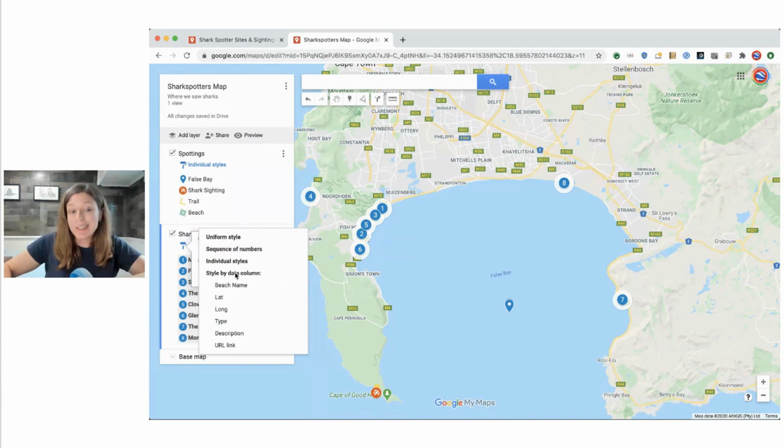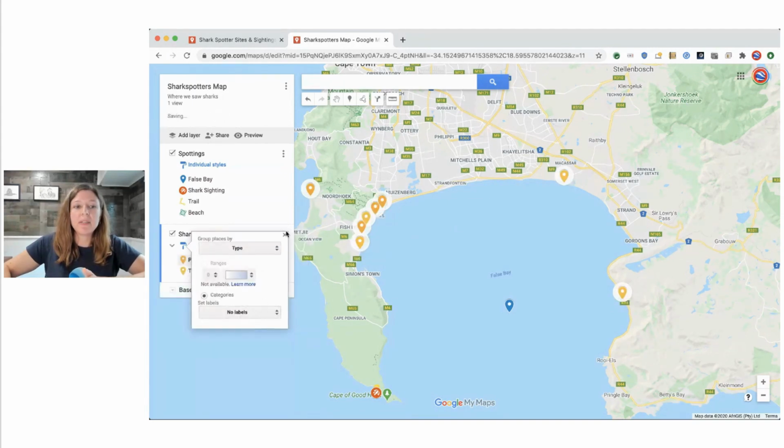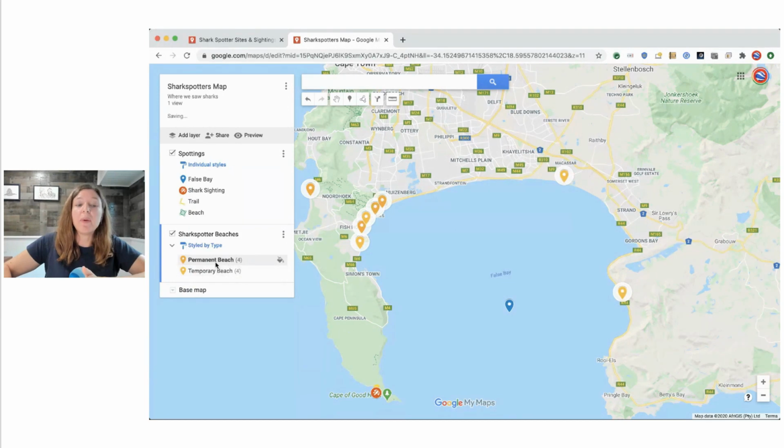The option that I wanted to show you that I really love is style by data column. So this really gets into styling by the underlying data that was in that spreadsheet. So the spreadsheet of shark spotter beaches had a column called type. So I'm going to select that. You can see there were two possible answers in that column. One was beaches that were permanent beaches, so they always have a shark spotter. And the other bucket was temporary beaches that only have a shark spotter some of the time.